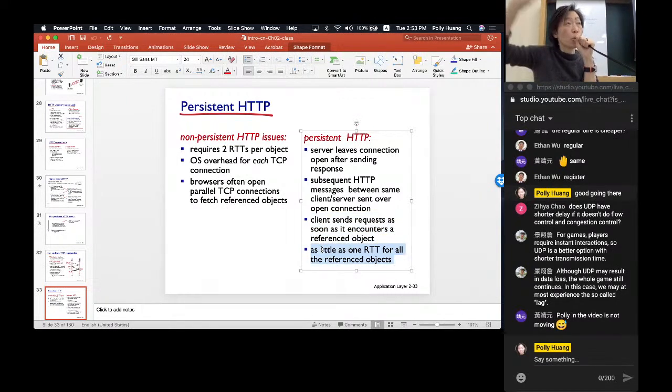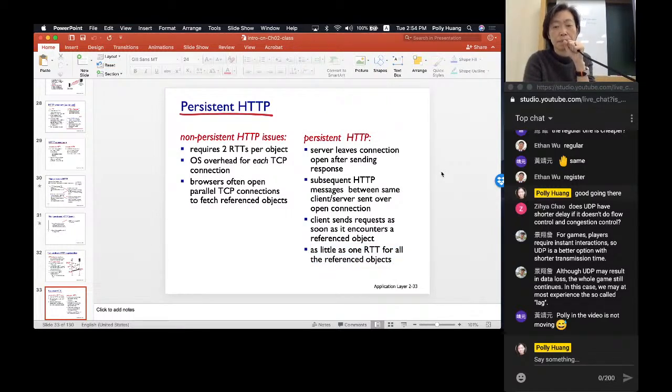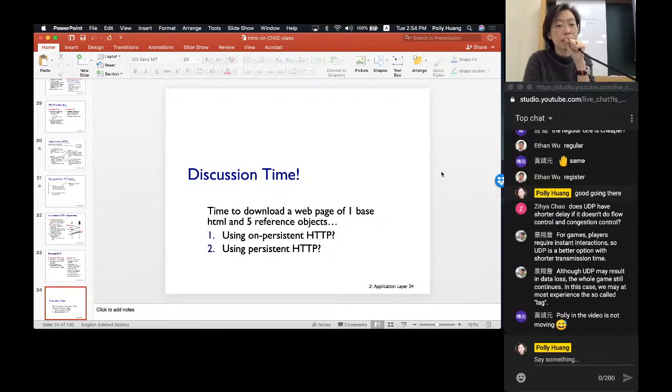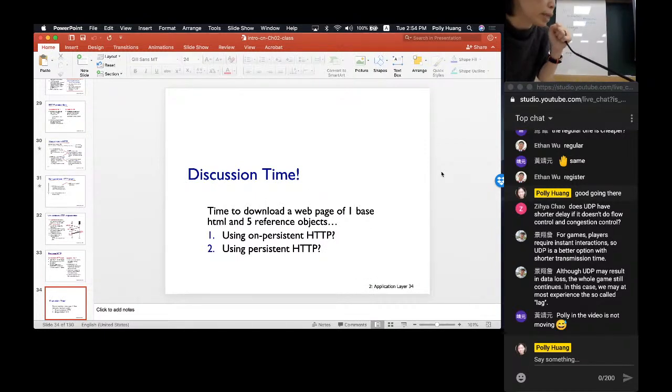And so it's also one round trip time to get all the referenced objects down. And yet, there are no 10 more messages from the TCP client to send the initiation request, and none of these 10 messages from the server side to say, hey, connection established. All right, so that was the distinction between non-persistent and persistent HTTP connection mode.